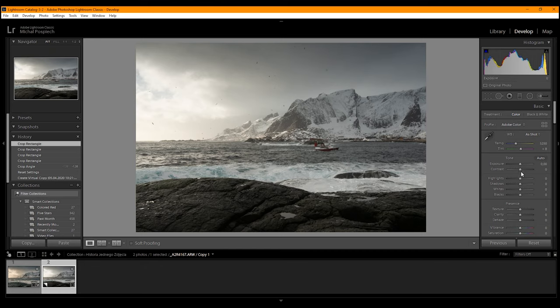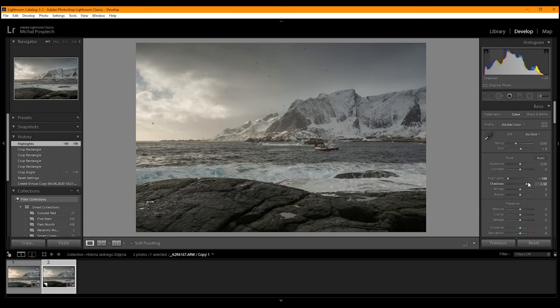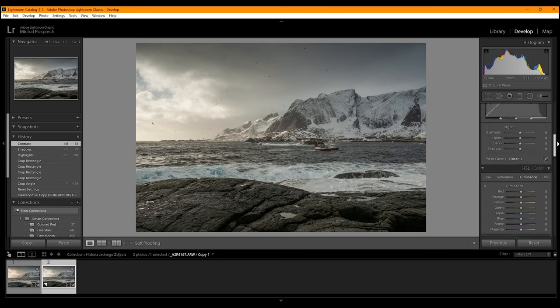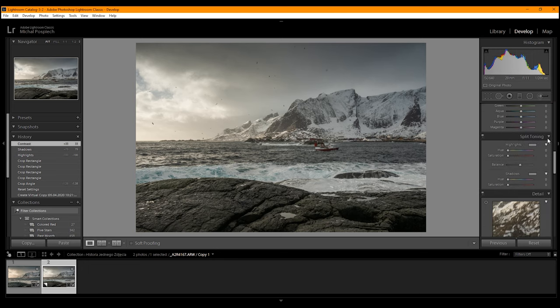All right. So we start with lowering the highlights, increasing the shadows, maybe a little bit, should be okay. We're going to increase the contrast, should be okay. And now we want to do two things. We're going to use the split toning module.